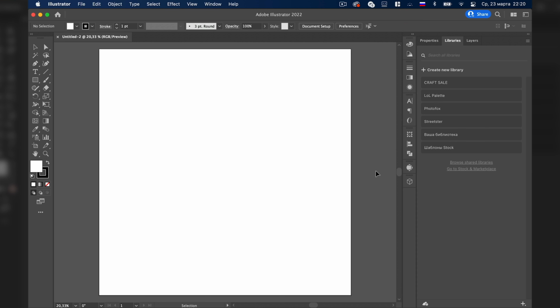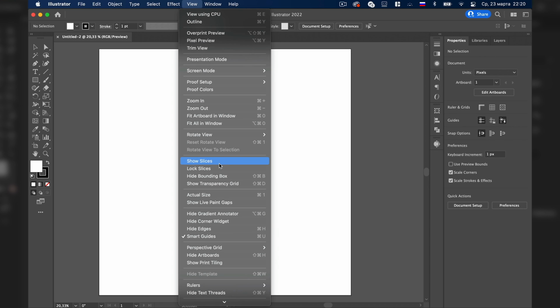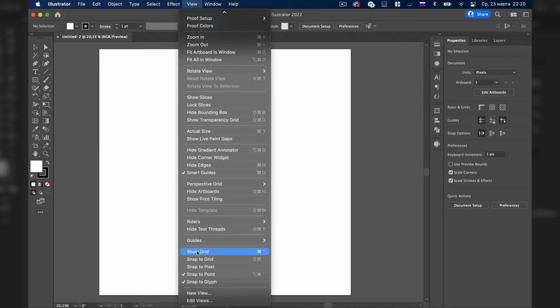First of all, you need to change the work area if you don't have the palettes that I used in my video. All palettes you can find here on the button Switch Workspace. Just press it and choose Essentials Classic. In this way, you'll have this properties section and all palettes that I have in my video. On the next, please go to the View, go down and check Show Grid.